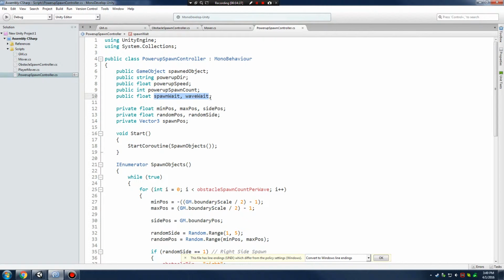And since we're not doing waves anymore, and we need a random time to spawn these guys, we're going to get rid of our wait timers. And in their place, we're going to do a minimum spawn time and a max spawn time. This will allow us to set a range for how fast we want our power-ups to spawn while giving us a little bit of randomness so they're not just spawning on the dot every 10 seconds, for instance.